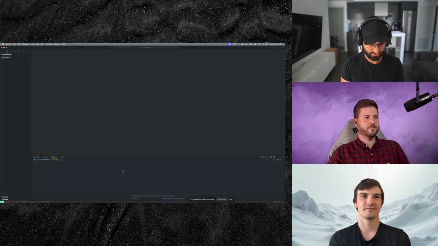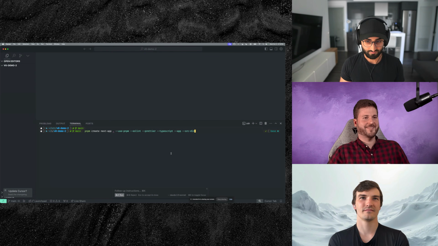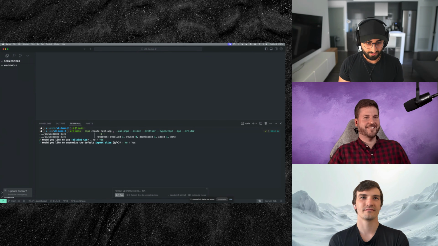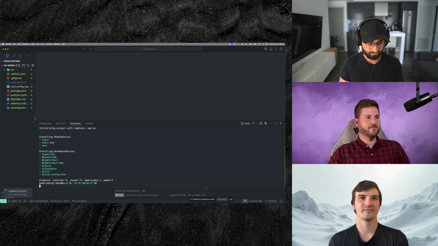Cool. I always forget the commands. I'm gonna tell Cursor to make me a new Next.js project with npm, app directory, ESLint, Prettier, TypeScript. I think that should be all the things that I need. Nice, that's the one I want. So we'll create that. Yes, yeah, that's fine.